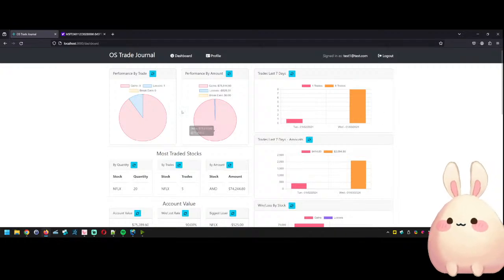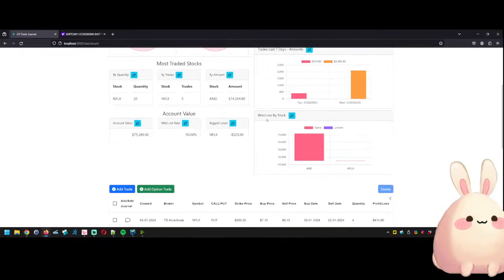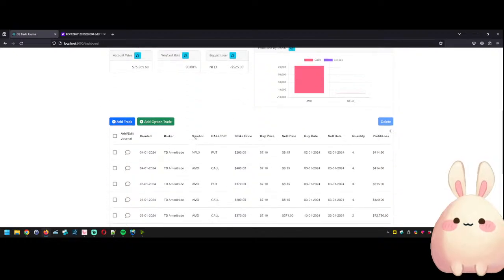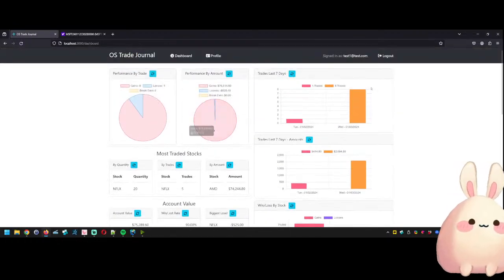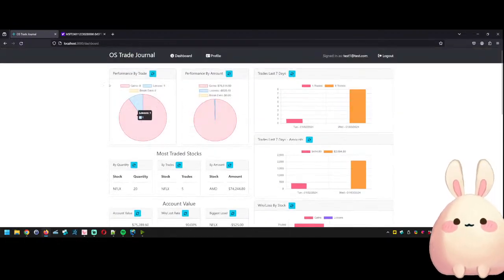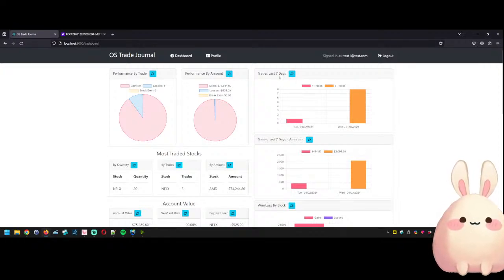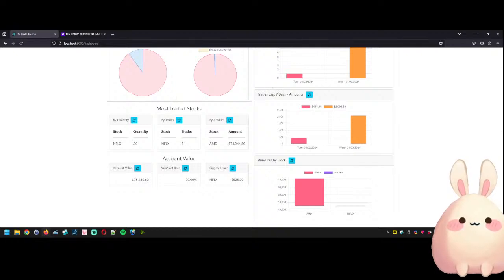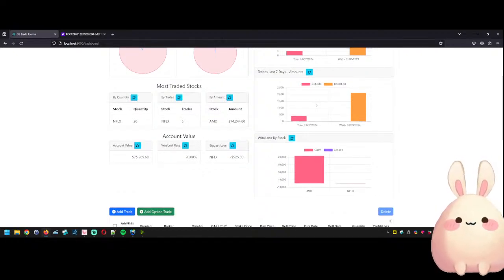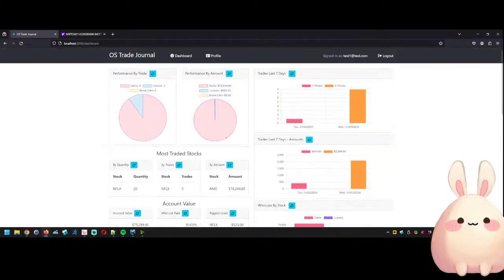This is all real. That's not real data. It's data that I put in. It's mock data, but the charts are all updated based upon that mock data. So I have my performance by trade chart, performance by amount, trades in the last 7 days, trades in the last 7 days by the amount, win-loss by stock, quantity, so forth and so on. So here's my overall form.